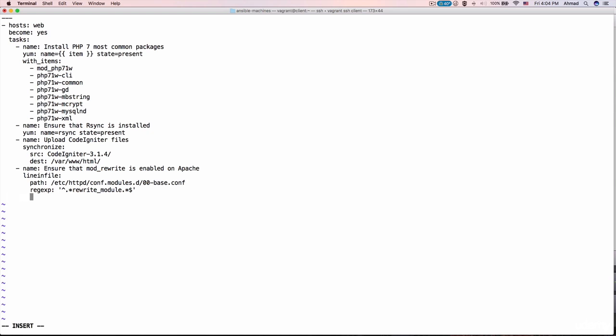Now that I have matched my line, let's see how I can manage this line. The line is: load module, rewrite_module, followed by modules/mod_rewrite.so, which is the physical file.